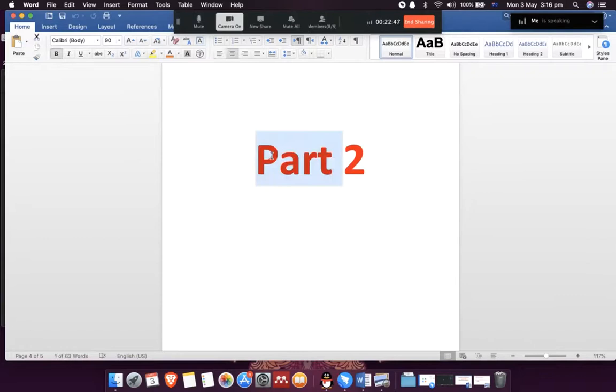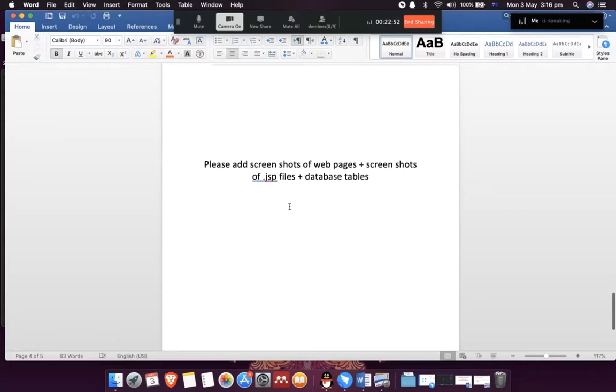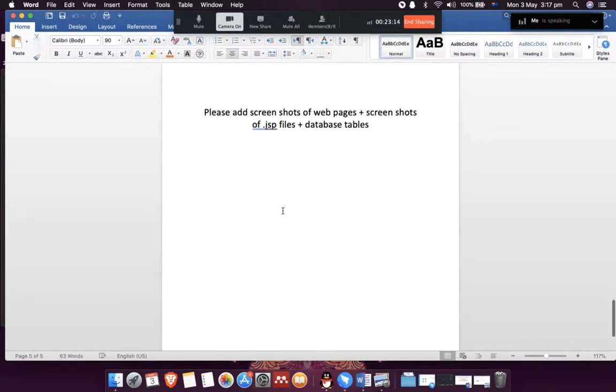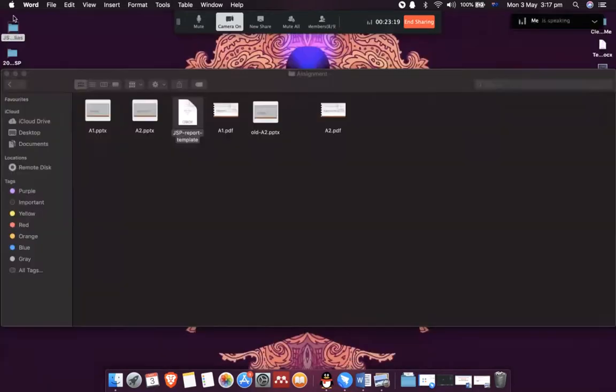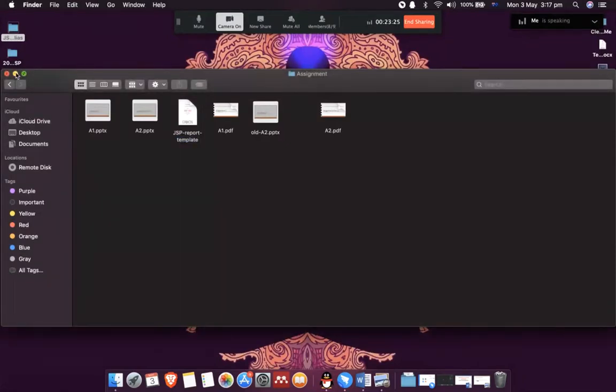This is going to be part 2. Part 2, same way. You add screenshots of web pages, then screenshots of JSP files, and finally screenshots of your database tables. Okay, so this comes at the end. But remember, for this part 2, you don't have .java file. I just want to see screenshots of your JSP files. So I will send you this report file. You will need to convert it to a PDF and change the name and then send it to me.